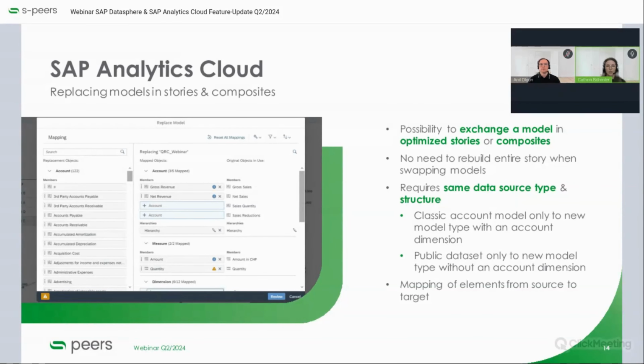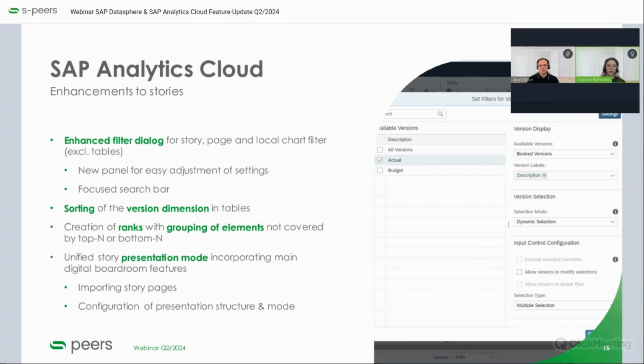So I will directly move on to the next features I want to show you, which are all also in regards to story design and presentation. The first feature I want to highlight is the so-called enhanced filter dialog. This new filter dialog is available for story filters, page filters, and also local chart filters, but currently not supported for tables. It has a quite different look and feel compared to the old one, and it provides a more user-friendly and intuitive interface.